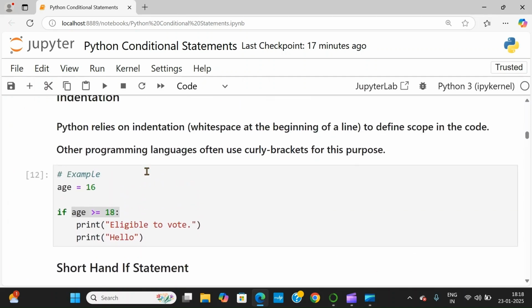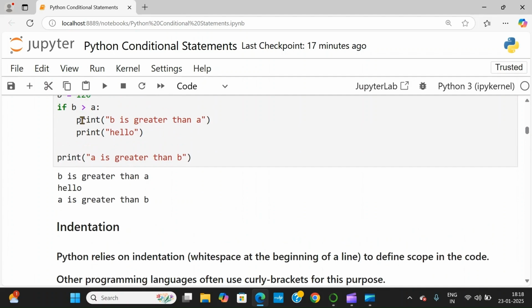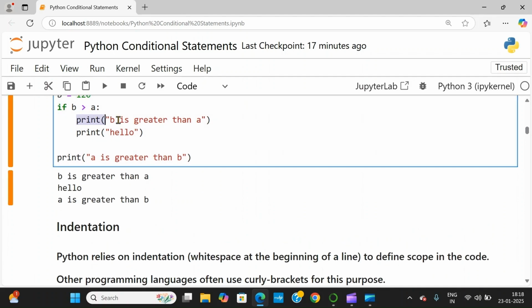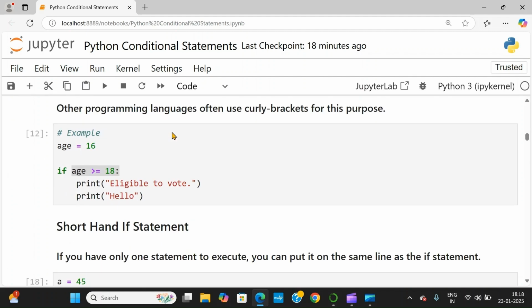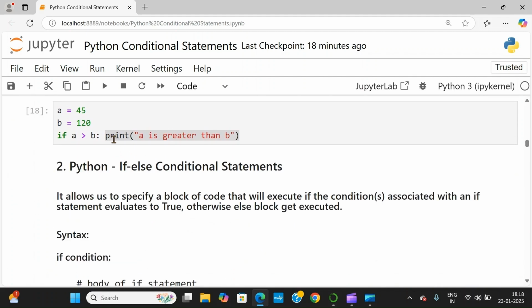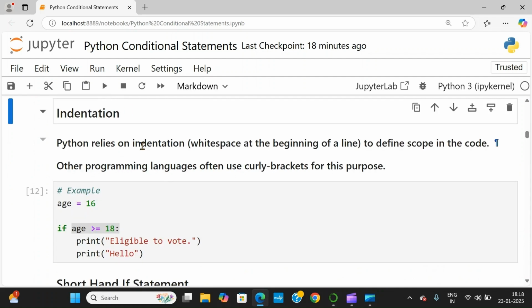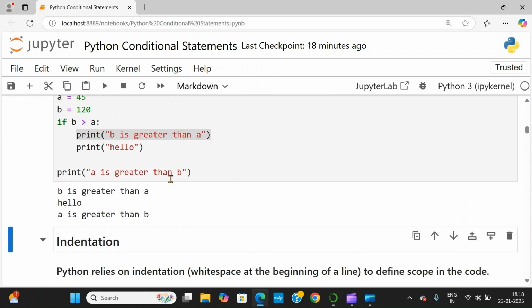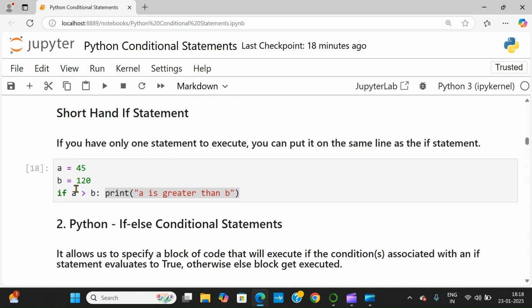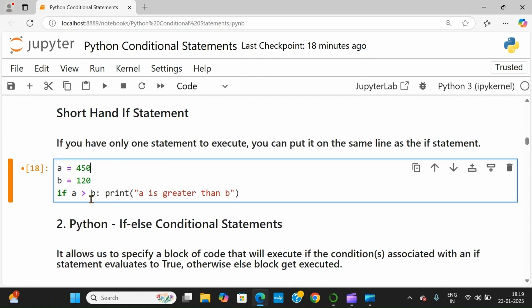Okay, but earlier what I've done, I've written in a different line. If A is greater than B, again next line we are starting something. I don't want to start like this. When it is only one line, I can write it here beside the condition. Just execute. Now here there is no output. If I make this 450, 450 greater than 120, then you need to print this.